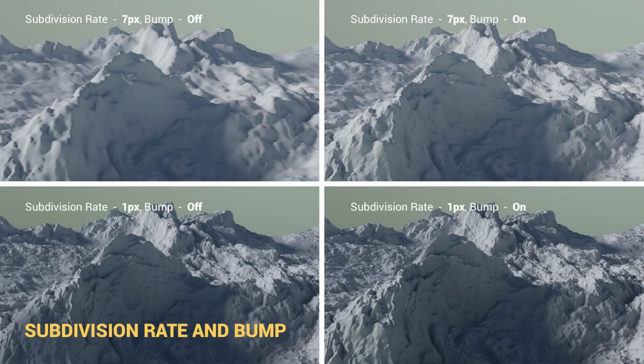I created this helpful little picture to illustrate how displacement interacts with bump. So what we can say just by looking at this picture is that bump is very important. Yeah, it's very important, especially if the subdivision rate is higher, like 7 pixels. So the high frequency details from the bump map kind of complement the large scale details created by the displacement. Let's move on to the next one.